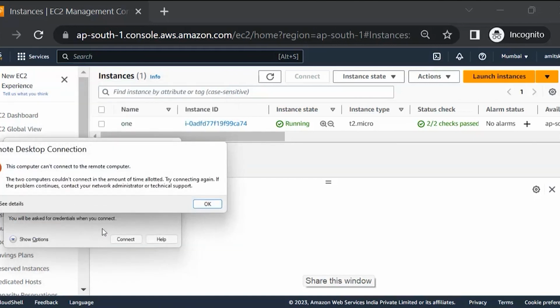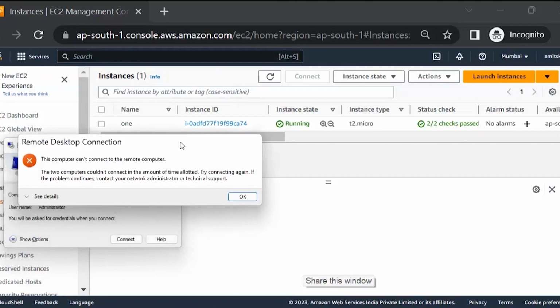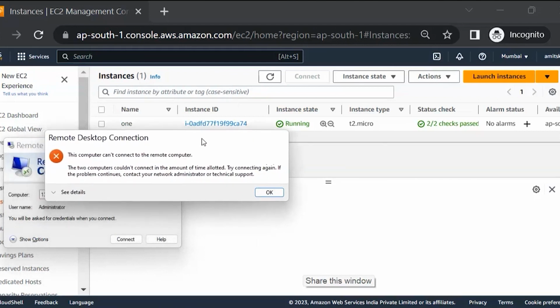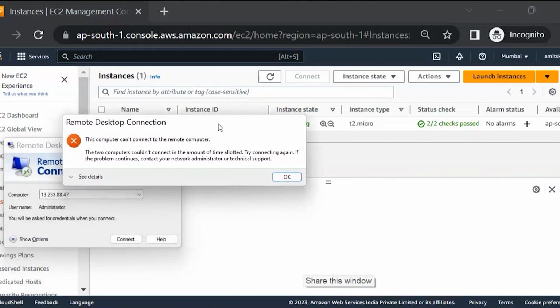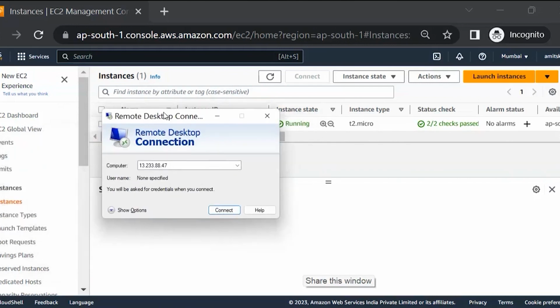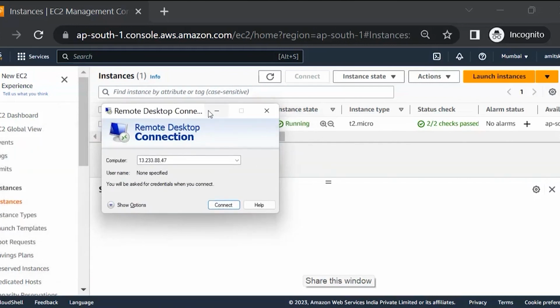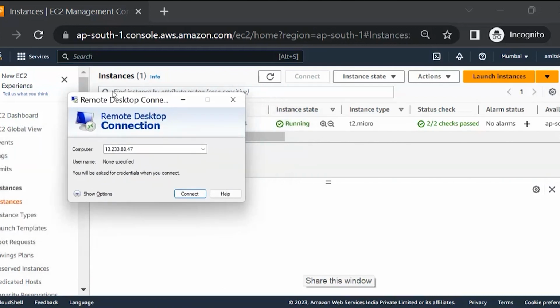Okay, the computer cannot connect to the remote desktop. The two computers could not connect in the amount of time allotted. Try connecting again. If the problem continues, contact the network administrator or technical support. Those are things that can really come up. So let's try it again, no problem with that.